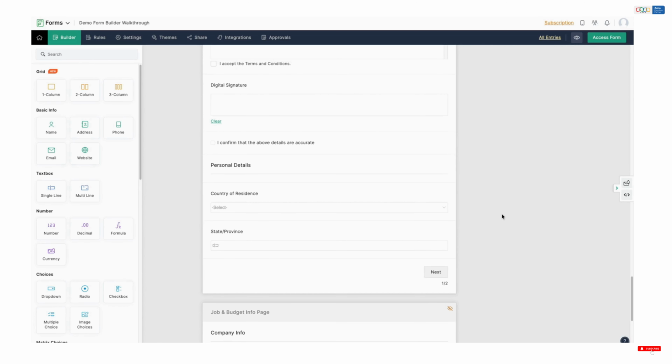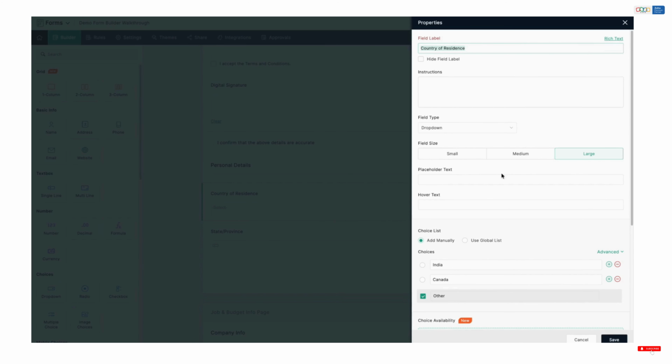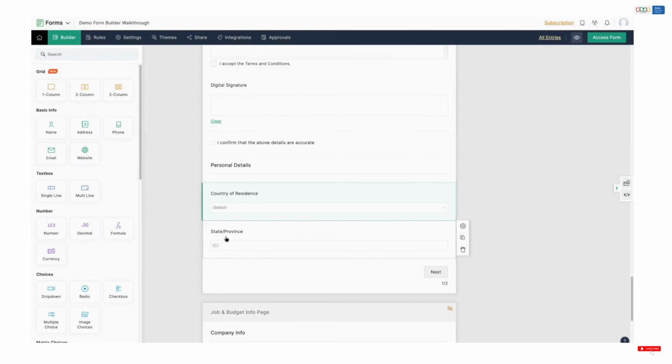First up, field rules. These let you show or hide fields or make them required based on earlier answers. We have added 2 new fields, a drop-down field called Country of Residence with options like India, Canada, and other. A text field called State or Province, which we will conditionally show.